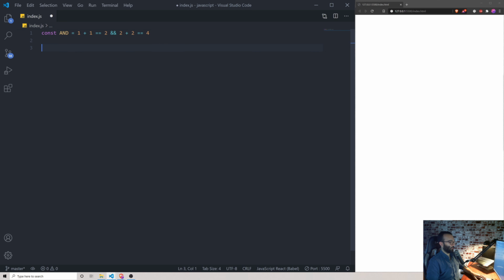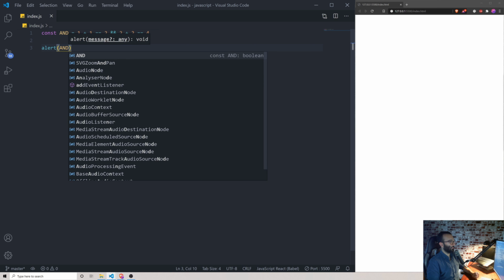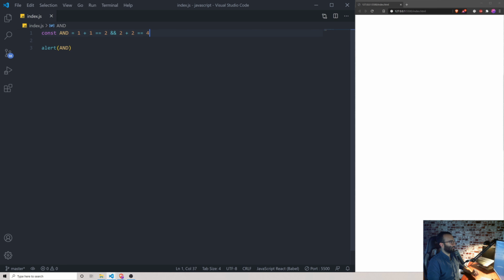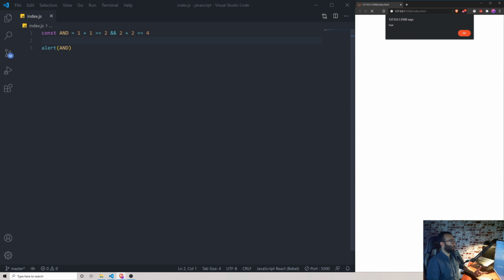And then we can do our alert on our AND declaration. So what we're doing here is this one is going to say this has to be true and this has to be true. So both statements have to be true, otherwise it's going to return false. So let's check this out. So this one is true because 1 adding 1 equals 2 and 2 adding 2 equals 4.